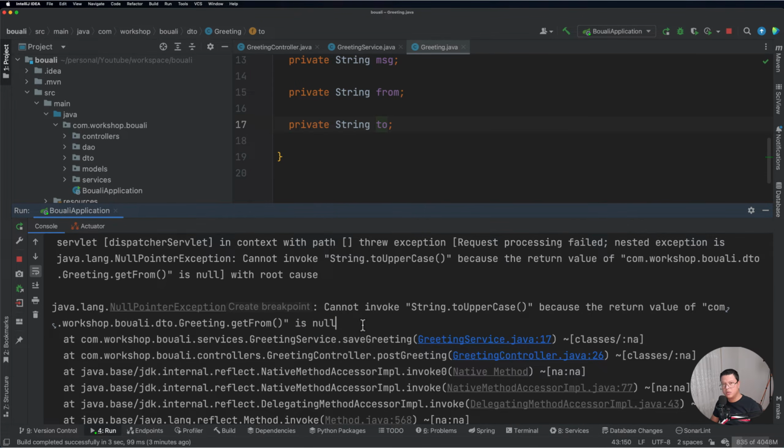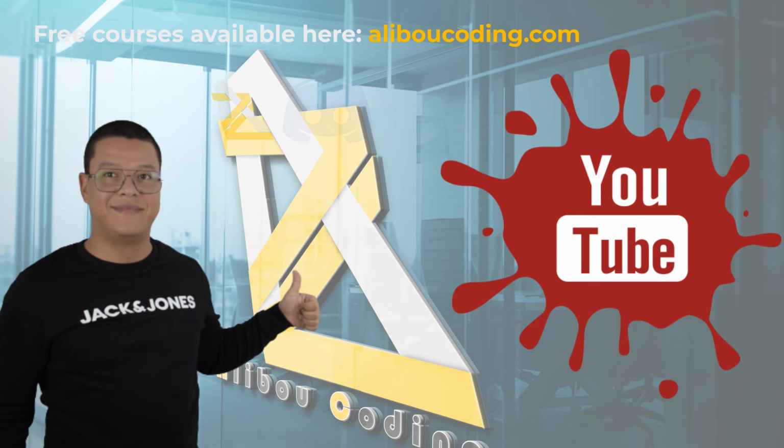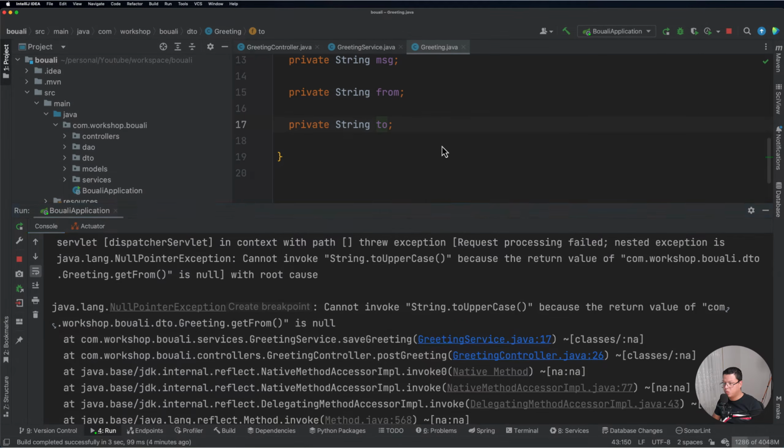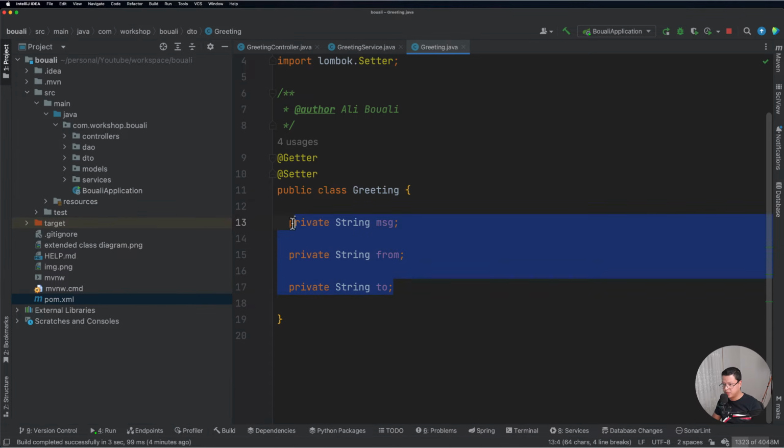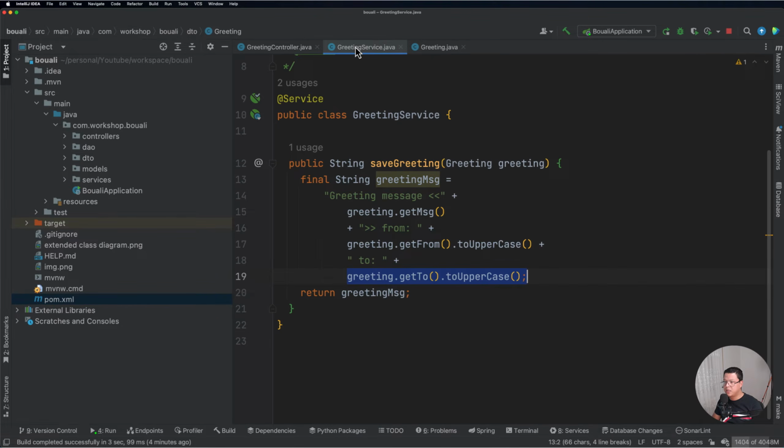So what do we need to do? All right, stay with me, I'm going to give you the solution for this. To fix this issue, we need to validate these objects, the values. I need to make sure that I have the message, the from, and the to, and then I can apply uppercase on them. And in case I don't have them, I can just return an error message or throw an exception or something like that. So this is the manual thing.